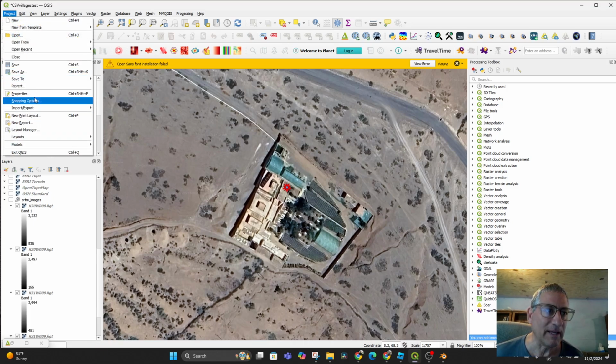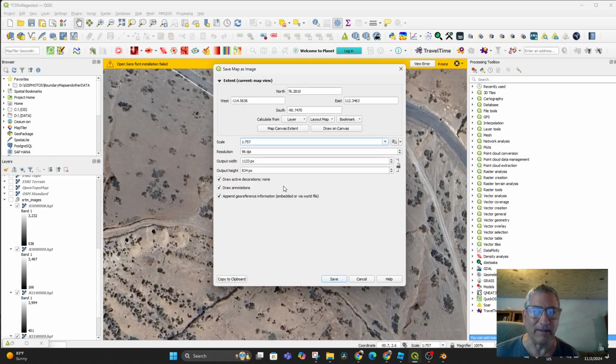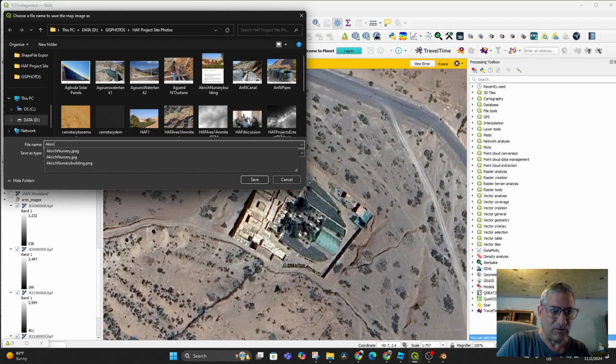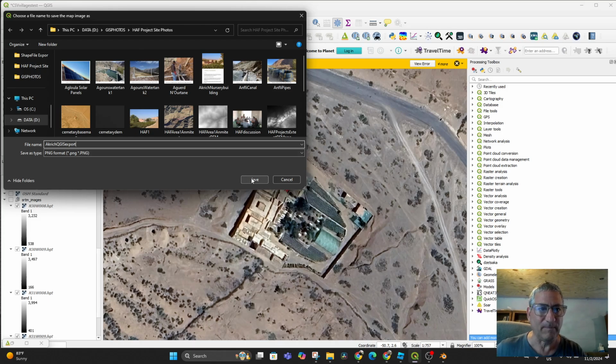So having that area, I will export it. And you'll see in a minute how this works. Import, export map to image. I'll use the map canvas extent, and I will hit save. And then I'm going to use a PNG format, and I'm going to call this Ackridge QGIS export, because I have so many of these now.